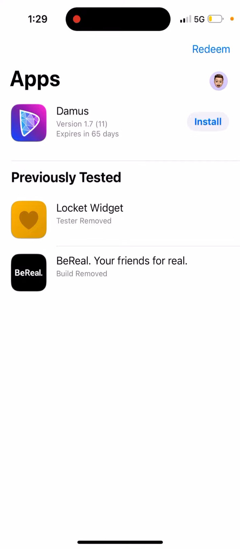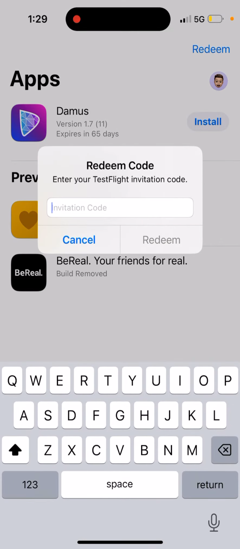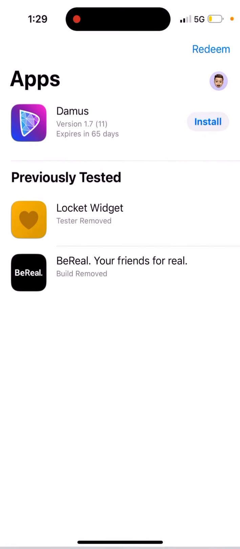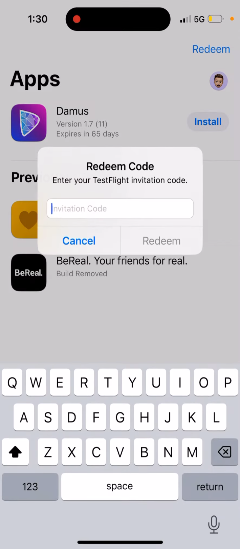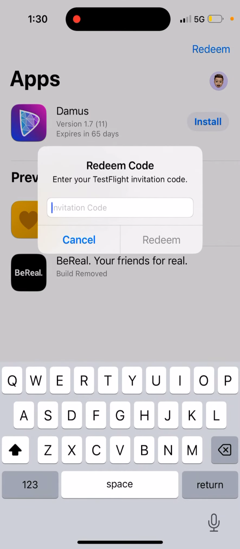And then here, as you can see, I tested a few apps. In my case, I never used a redeem code here. I never copied that. For example, in Locket Widget or BeReal app, I just went to the settings of the app, I applied to become a beta tester, and they just sent me an invitation link. So not a code, which is like 5-6 letters, but the whole link.